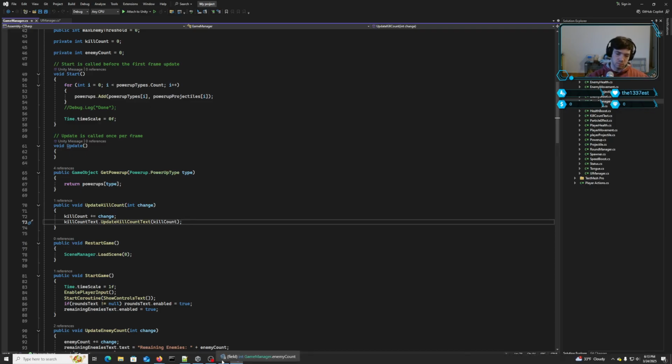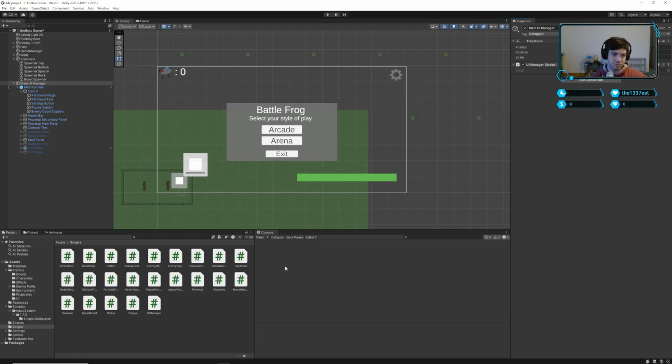What is the problem? What is the problem really? I can't do a lookup of all of these things, you know? Like, I can make the main canvas a prefab, but I still can't say, like, grab the kill count image prefab, I don't think. Can I? Wait, can I? Can I do that?